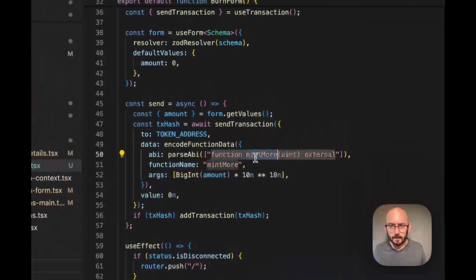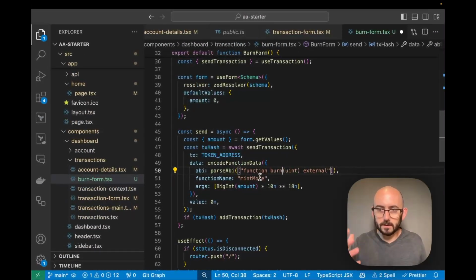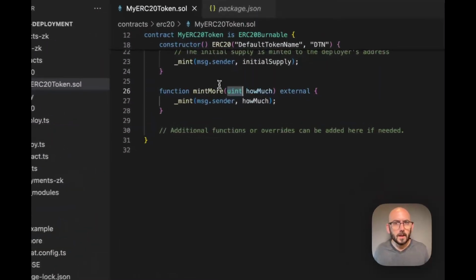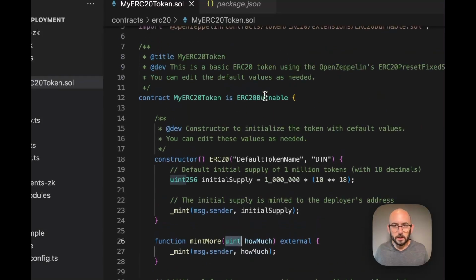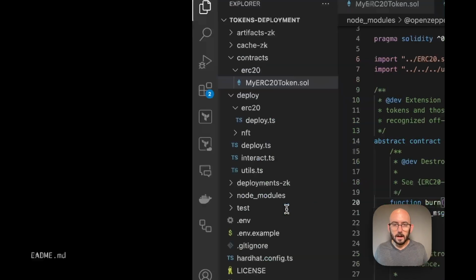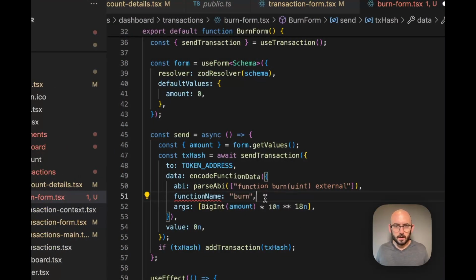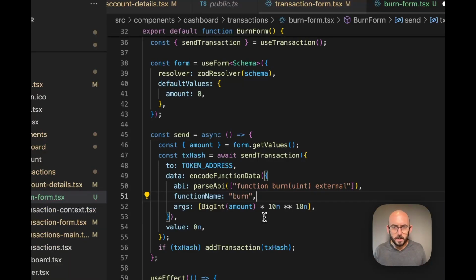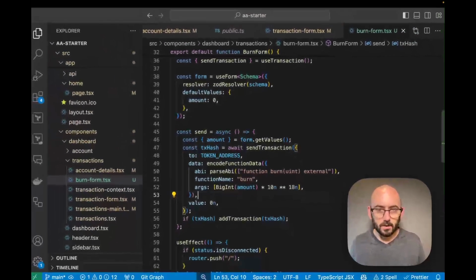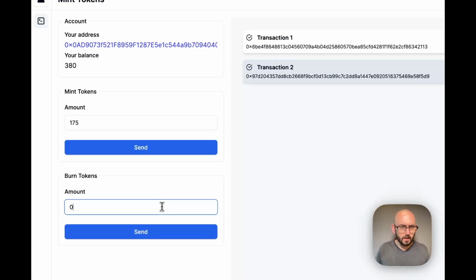The only difference is instead of mint more, we're going to be calling burn, right? Which is that function that we have because we inherited from ERC20 burnable here. We have this function burn, which is going to take in a uint amount. So we can do the same thing over here where we say uint, and we'll just pass in that burn amount. We'll multiply it by 10 to the 18th, and we'll go ahead and burn a certain amount here. So if we wanted to burn 300 tokens, let's go ahead and do that.